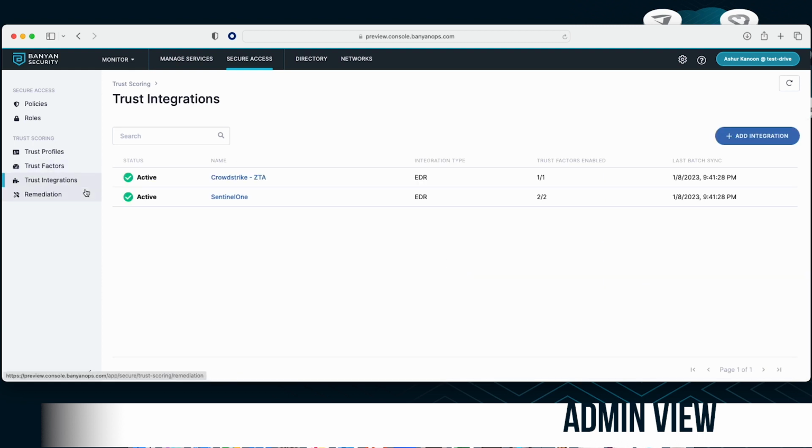You can also look at the trust integrations as mentioned earlier. These are for EDRs. We have CrowdStrike configured, and CrowdStrike will be sending us a ZTA score. We also have SentinelOne, and both of these will be looking for things like malware and other unwanted behavior on the system. You can make these active or inactive, and in fact, all the checks can be configured independently.